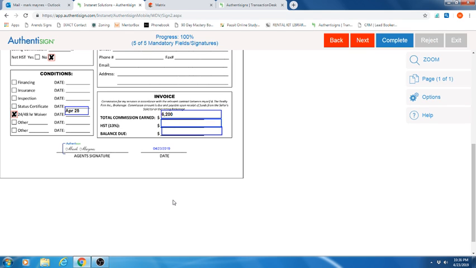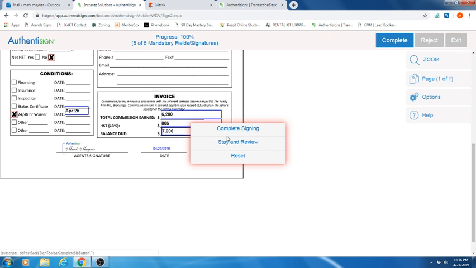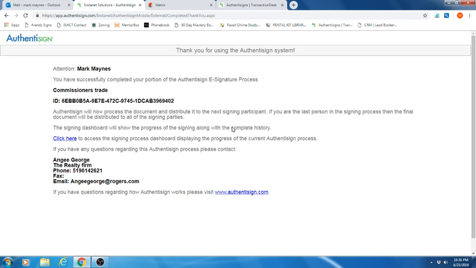You then take 6,200 and you times it by 0.13, which equals $806. You then add the two numbers up, which will bring you to a total of $7,006. I will hit complete signing, and that is that. Now when you submit your paperwork for the deal to paperwork at the realty firm, the trade will be accompanied.